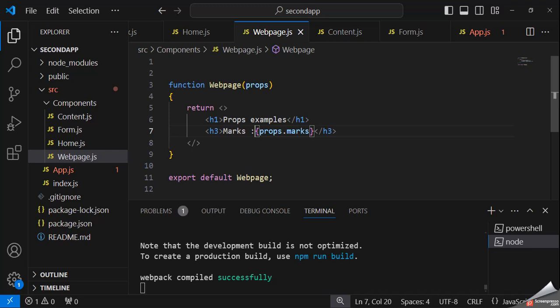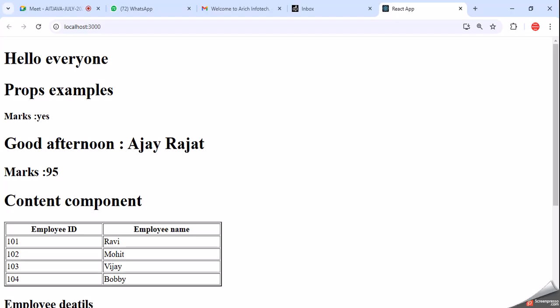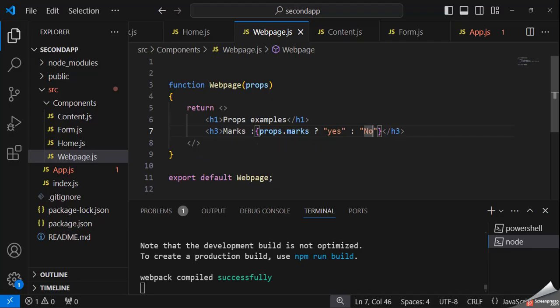You can also specify a condition here: yes, no. Okay, marks yes. So if you want to specify any condition, you can also specify your condition on the value of any variable. Okay, but suppose we want to transfer values from the web page to app.